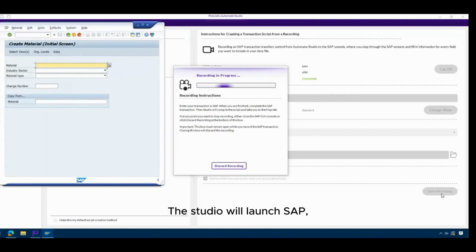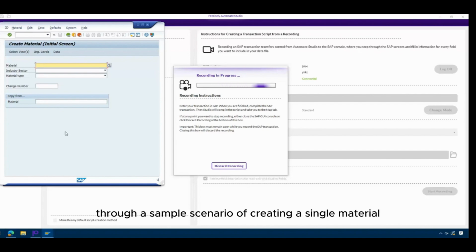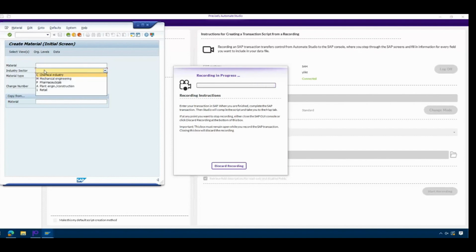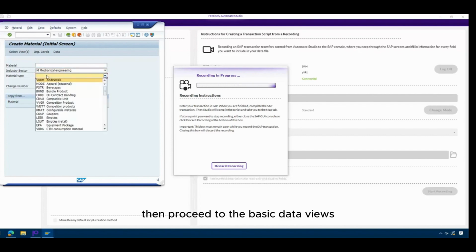The studio will launch SAP. All our actions will be recorded, and we'll go through a sample scenario of creating a single material. Studio will then generate the automation script based on this recording. We can start by filling in some material details, then proceed to the basic data views and input the necessary values.